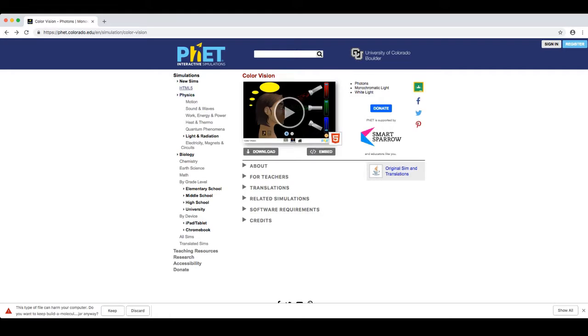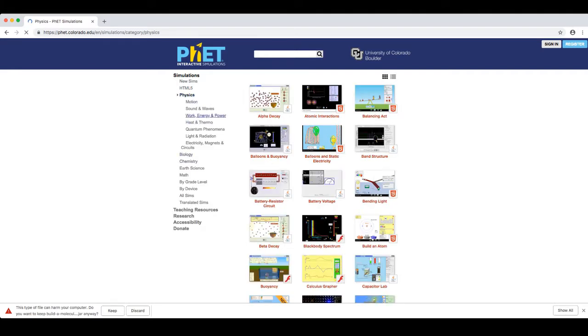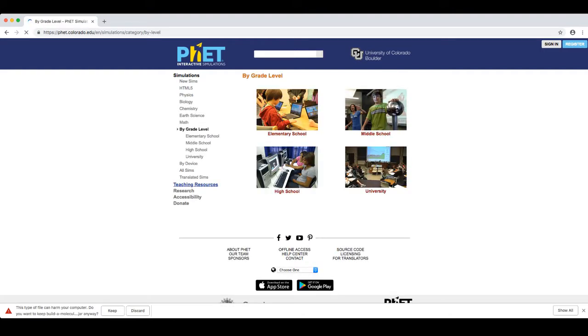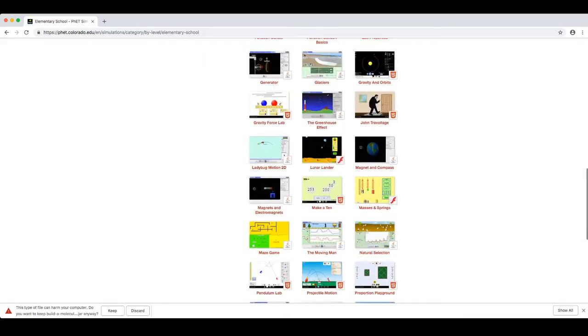So you can see here, I'm not sure what this HTML5 is. Okay, that's just some stuff about it. Physics, lots of different stuff there. Some circuits and electricity. That's really cool. STEM application there. Biology, chemistry, or science, math, and then by grade level. So let's see how many resources are available for you guys. Elementary. Oh, look at all of these elementary resources for math and science.